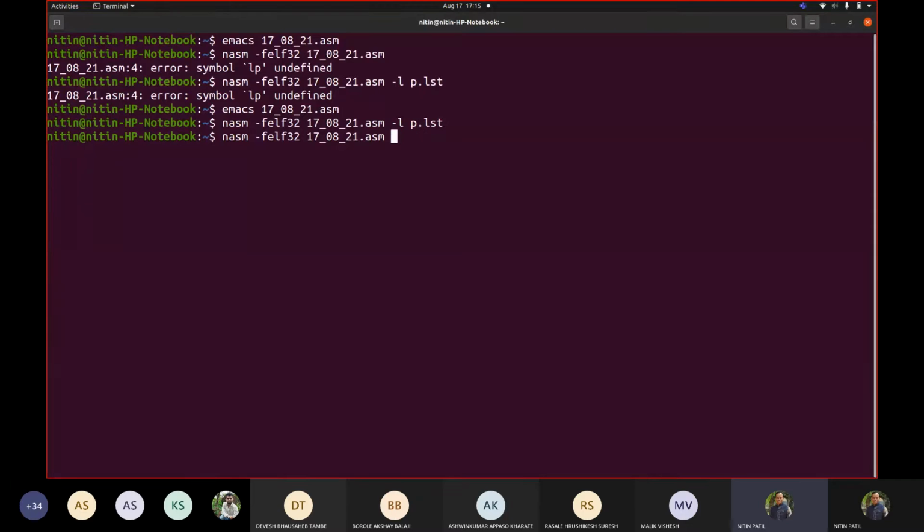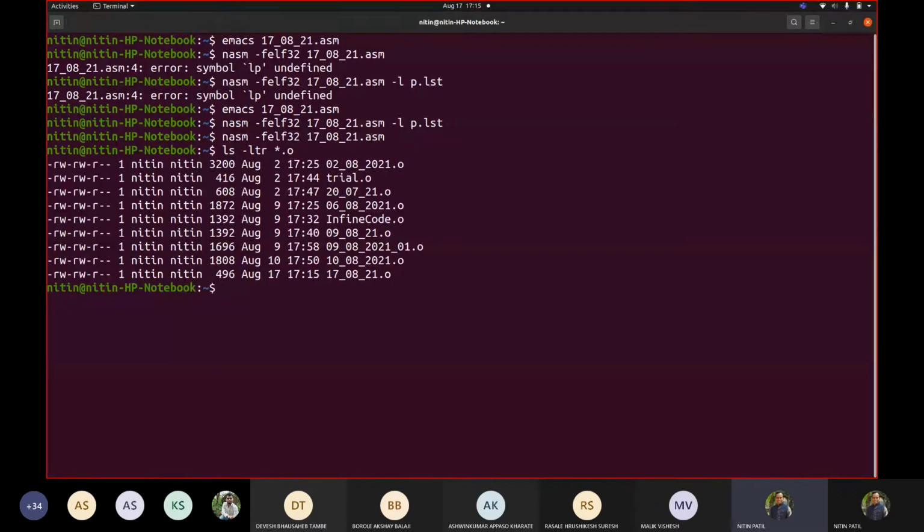So let me remove this. Now if I see, I do get an object code generated there, correct? 17.8.21. So if I try to display now 17.8.21.o, you will see that this LP entry is found. This is undefined because you wrote it as extern.